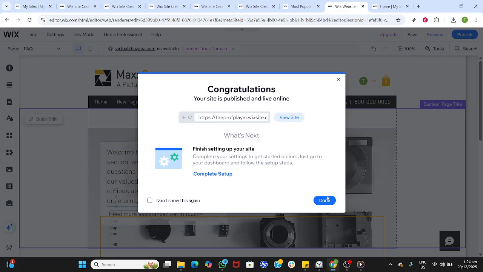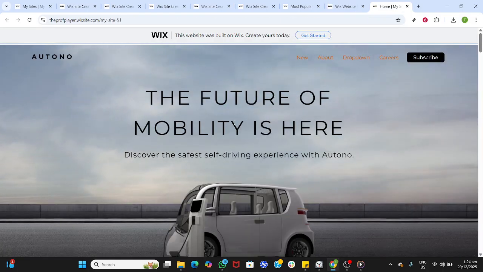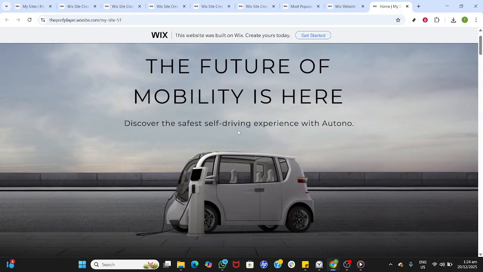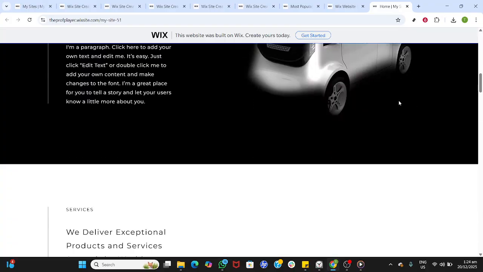From your dashboard, you can keep refining your pages, update content, and manage apps at any time. Remember, starting with a template and a few essential apps helps you launch quickly, and you can iterate as you learn what your audience needs.